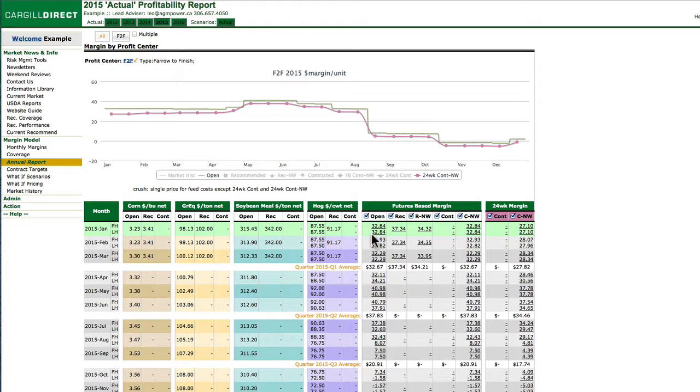So in this case, the open and the net weighted is the same, but is different than the 24-week margin, where we're calculating out what the margin would be if we're calculating the cost of the feed over the 24-week consumption period. You can look at calculations behind the numbers by mousing over, in this case, the January first half contract net weighted to see how the numbers are made up on the graph within the mouse over.